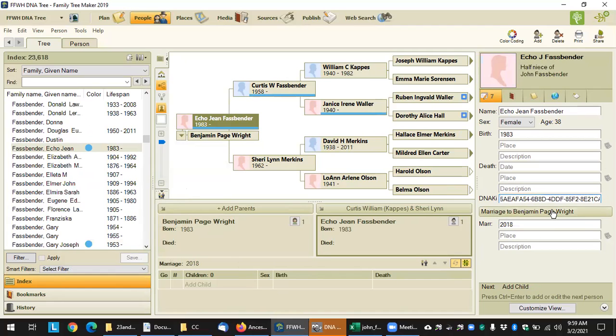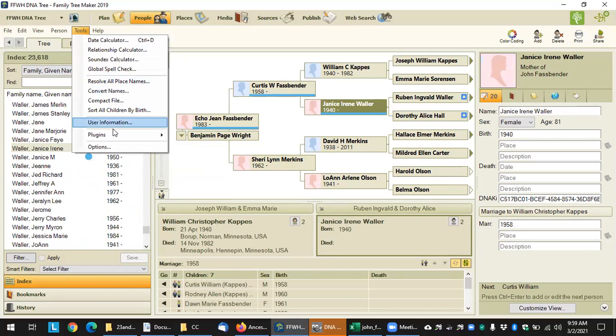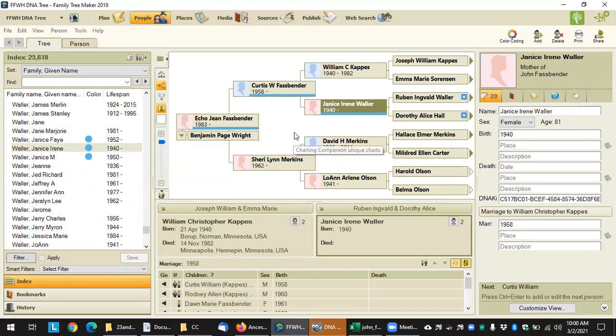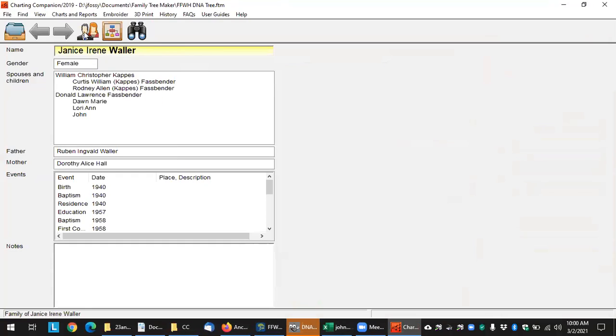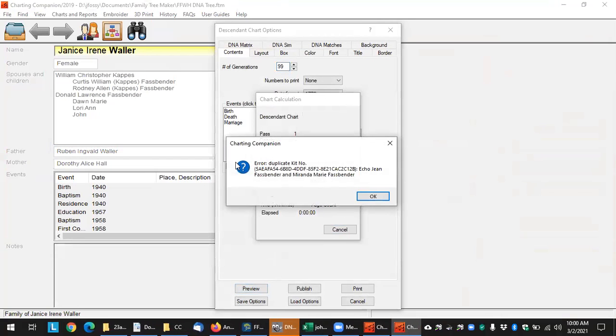So Miranda and Echo now have the same number. Now when I run this, it's going to give me an error. It says error, duplicate number, and here it's going to say Echo Jean Fossman or Miranda Marie, basically saying they got the same number. I've come across just a few like that, and I've changed the number and it cleared it up.